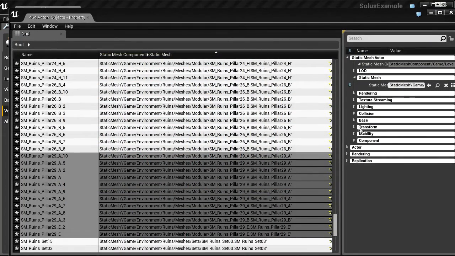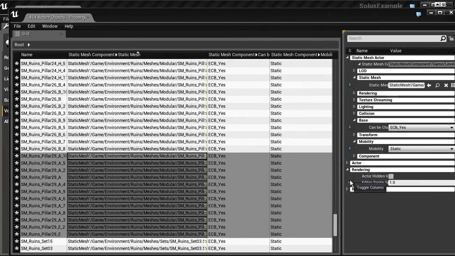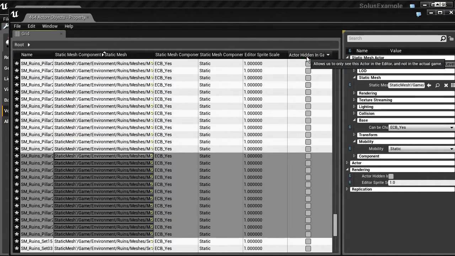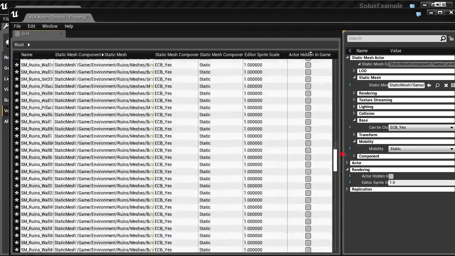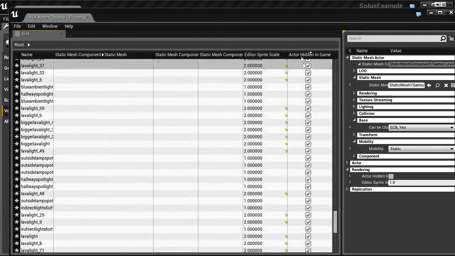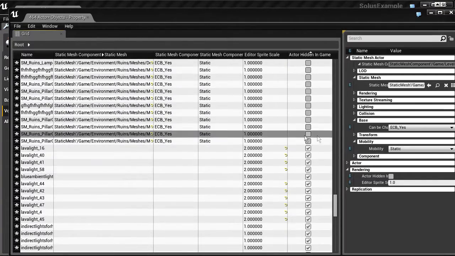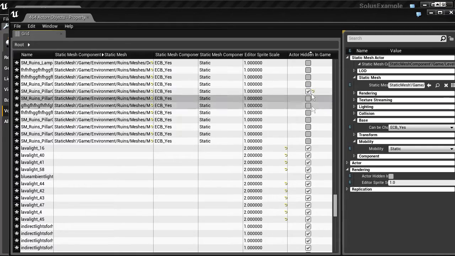Simply divide it in columns, display whatever you want to display. And then you can sort by that and instantly see everything that's going on. You can see which actors are hidden in game, for example, here, actor hidden in game. So all of these are hidden in game because they are lights, and all of these are visible in game. Let's say I don't want this visible anymore, I can simply click it, and so on.